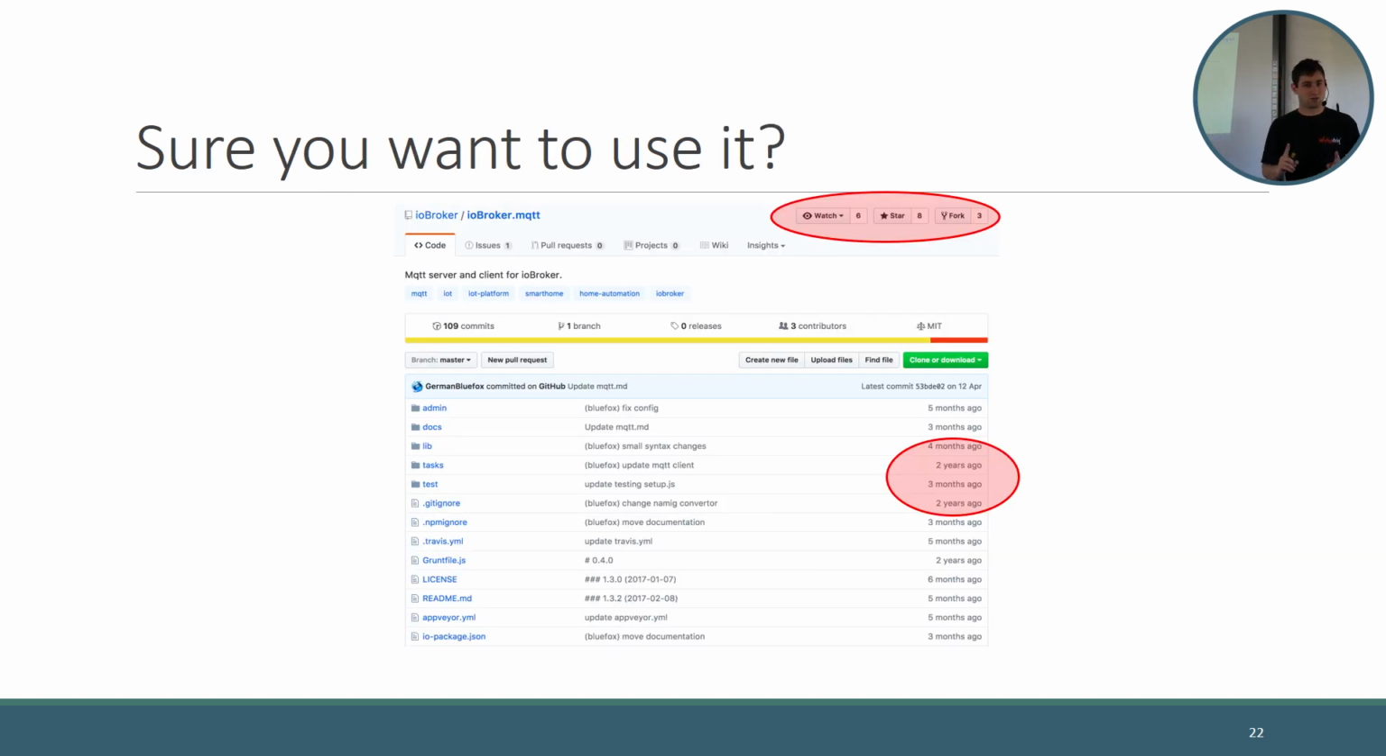The second question you need to ask is, okay, it's open source. Do I really want to use this library? Look at its repository. If it's open source, usually it's GitHub. On GitHub, if you see 0 stars or 0 followers, and the last change was 2 or 3 years ago, this is not maintained. So really ask yourself, do I really want to use this?